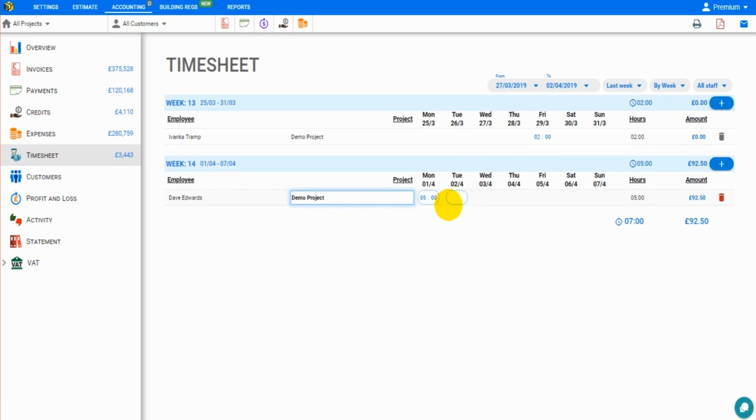If an error has been made, you can simply highlight each particular day and make the adjustment. Employee lines can be deleted by using the delete button at the end of each line.